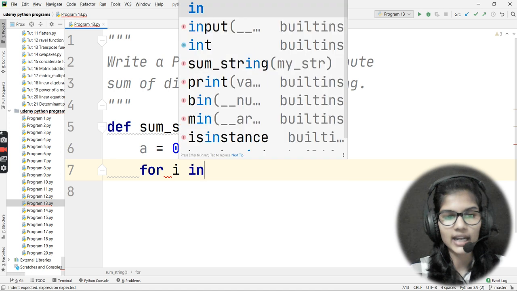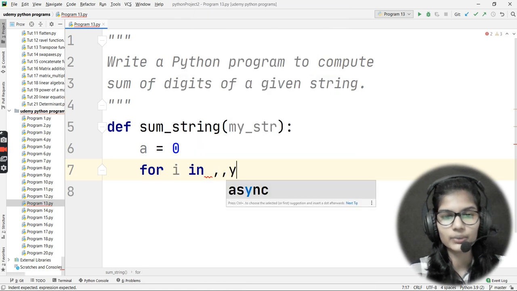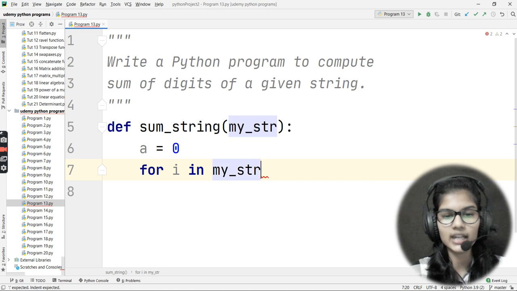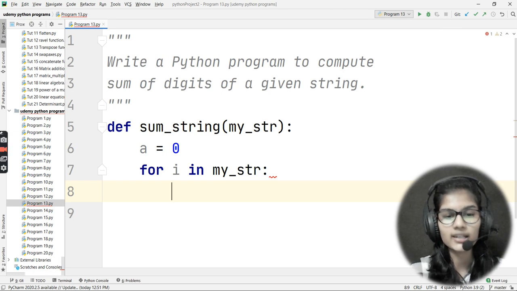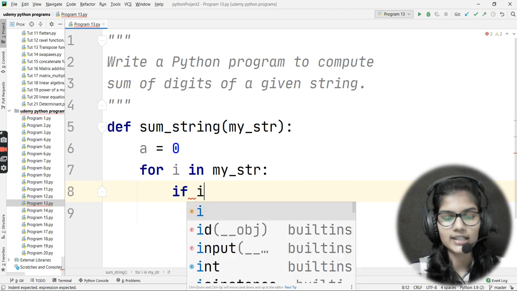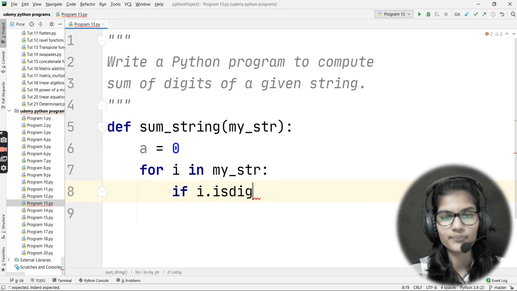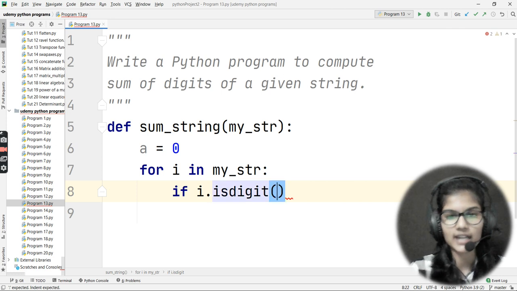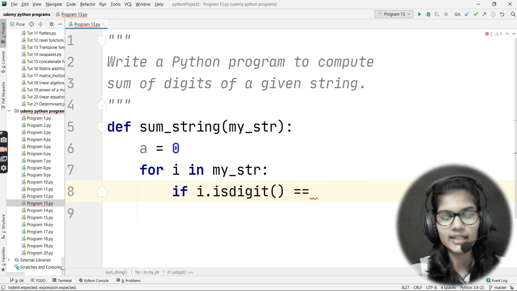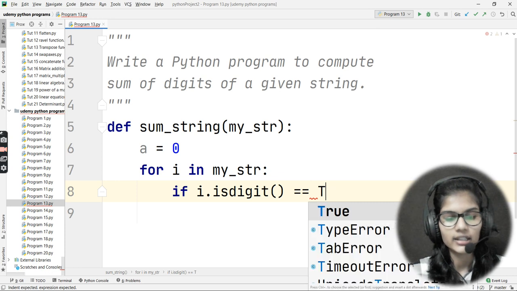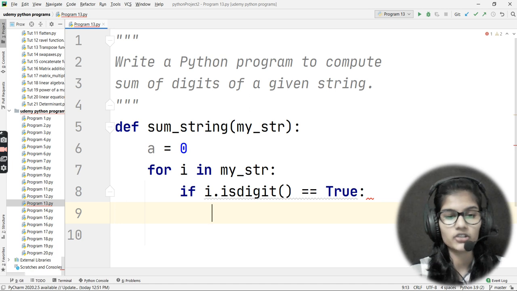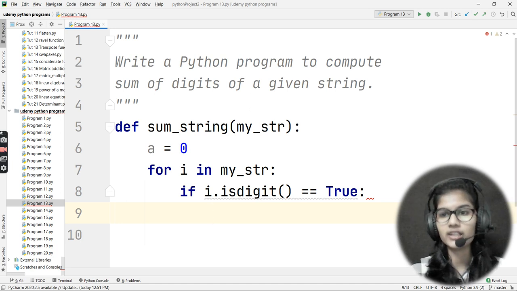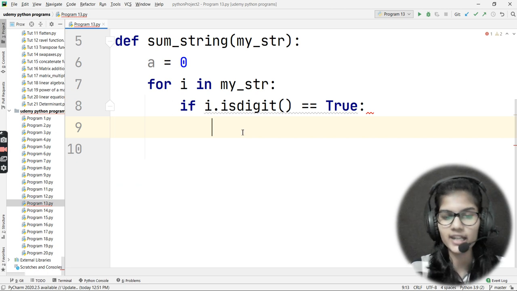My condition goes that for i in my_str, that is basically for each and every character in my_str, the string, I would check if i.isdigit(). I will check whether the character which you have taken is a digit. If i.isdigit() is equal to True, then come inside my if condition, and there I'll be typecasting that first of all into the integer format, because right now it is in the string format, right?